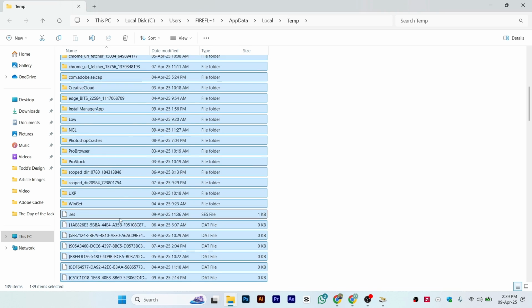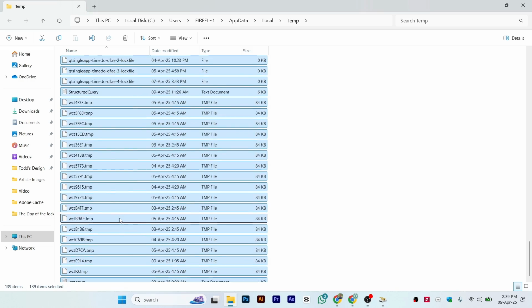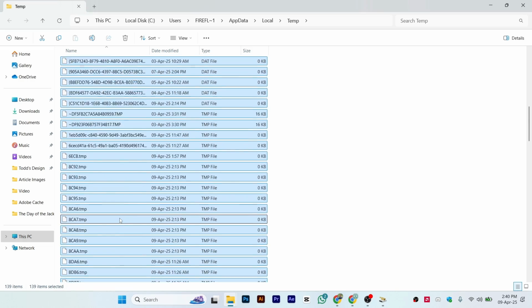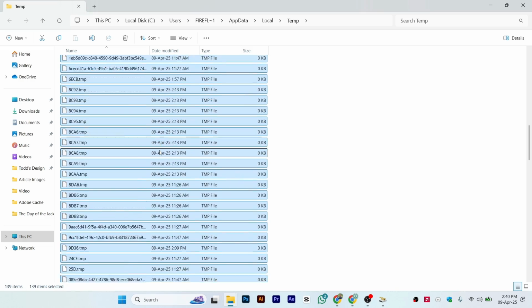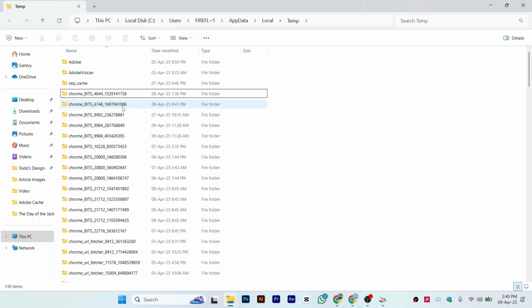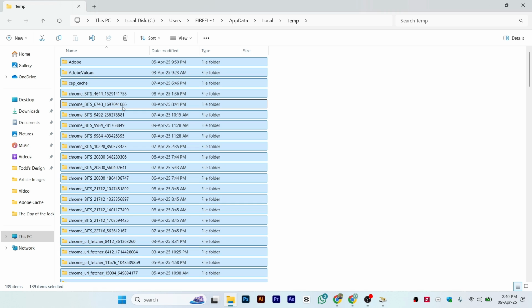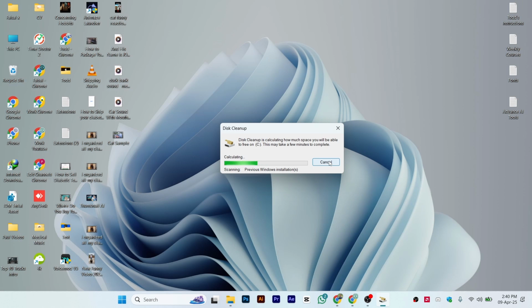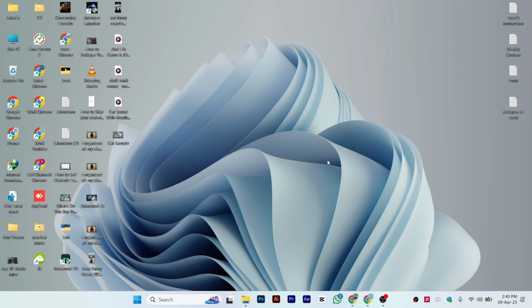As you can see, the Chrome cache and these files can make your PC or laptop slow, and none of these files are usually important, so you can delete all of them. They're not that important and they will not affect any of your data. So just select all, press Ctrl and Delete, and remove all these files. So that is a simple and easy process of how you can remove cache on your laptop or PC.